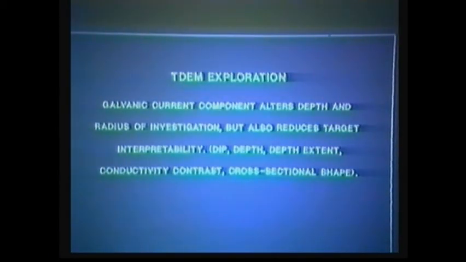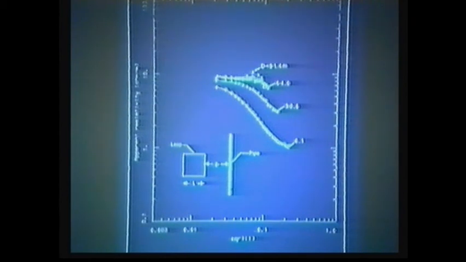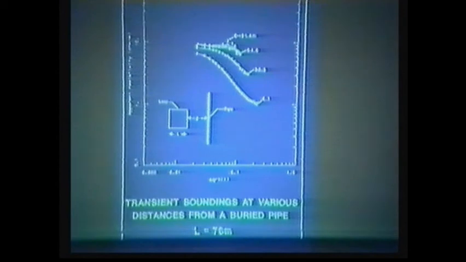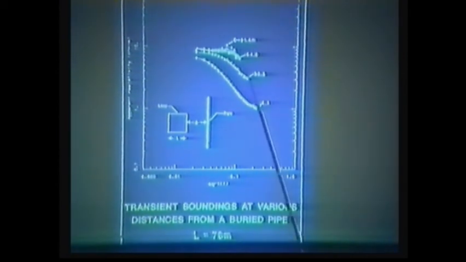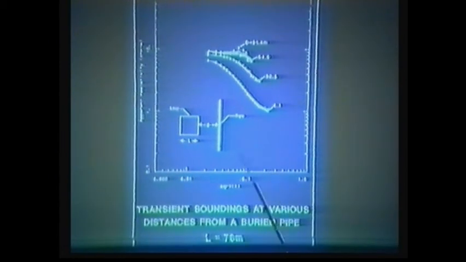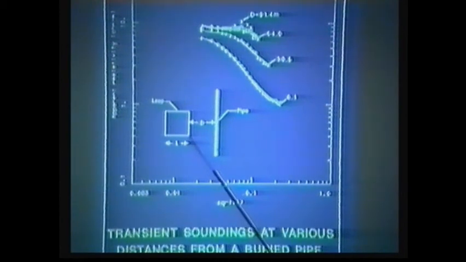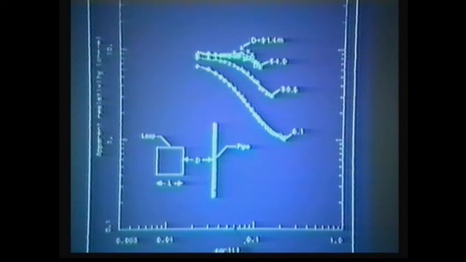Okay, so with time domain EM exploration, we see what I've already discussed. The interpretability is reduced. Galvanic current component also affects soundings. This is an example of a sounding which has been distorted as a result of that current component. This is a central loop sounding. Here's the transmitter, 75 meters on a side. The receiver is located in the center.